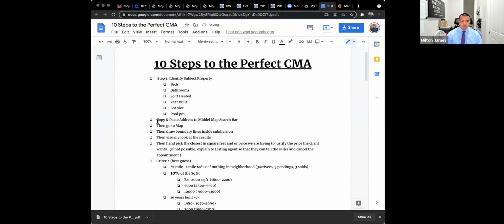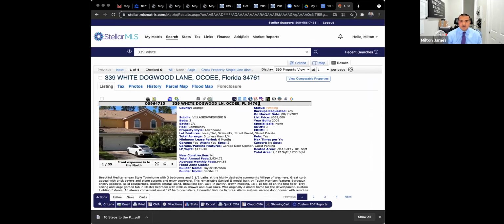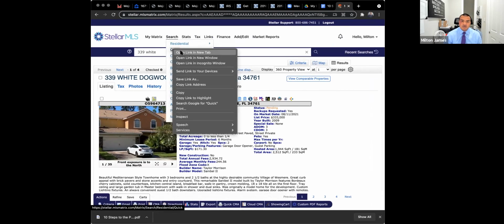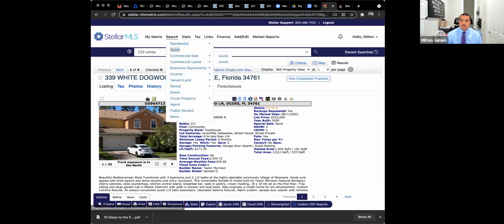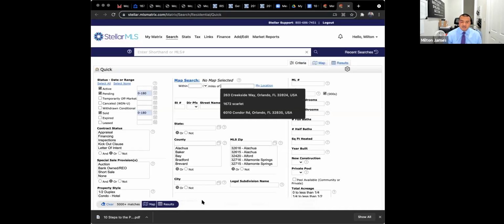Step number two, we're going to copy and paste the address to the middle map section of the search bar. I know a lot of you guys are in different MLSs, so try to bear with me. Copy the address. Step number two, copy the address. We're going to open up a new search window, right click into quick search. So I've copied and now I'm pasting.